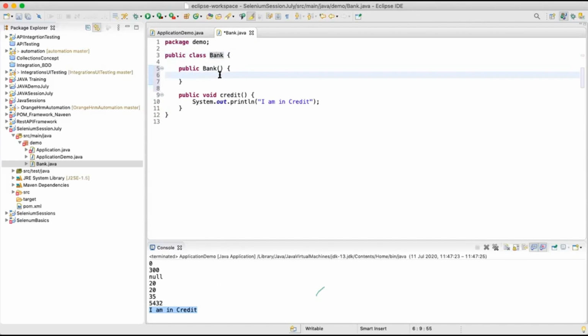Here you can write your own code. For example, what do you want to do when this particular constructor is called? Let's say I want to print "I am in bank class constructor."